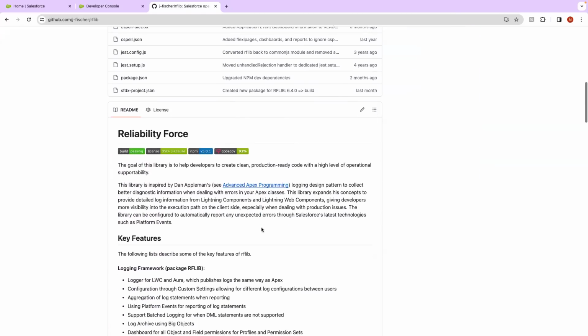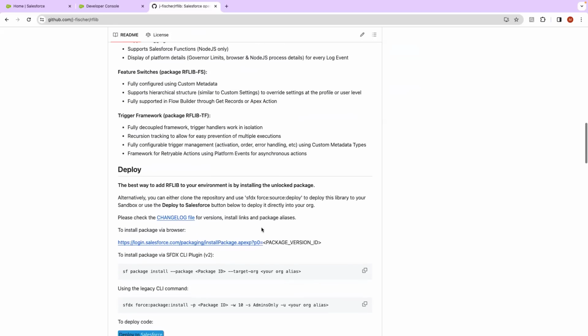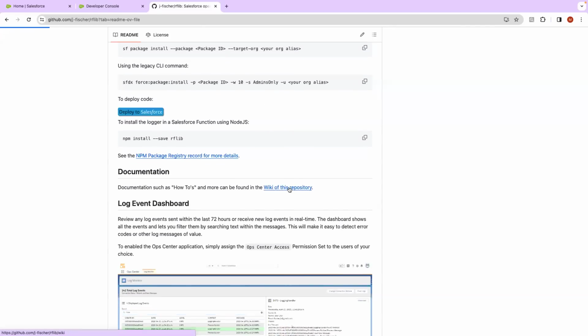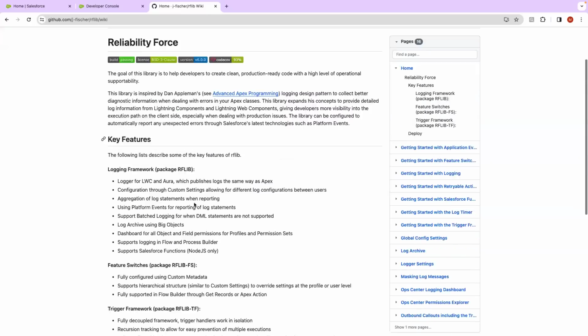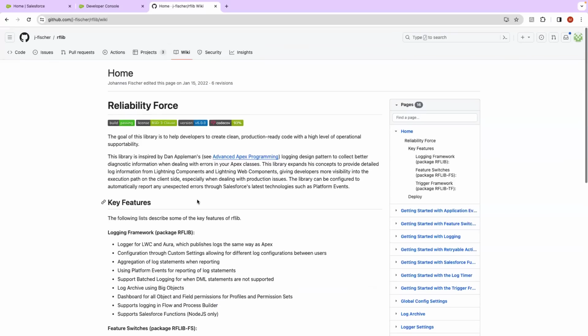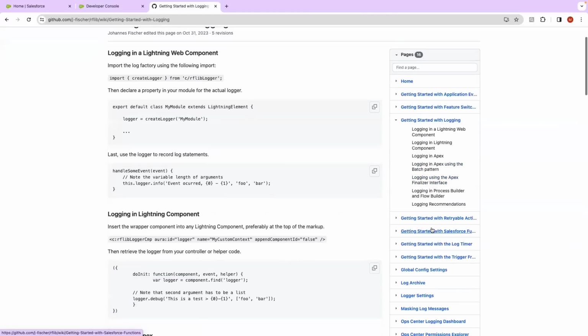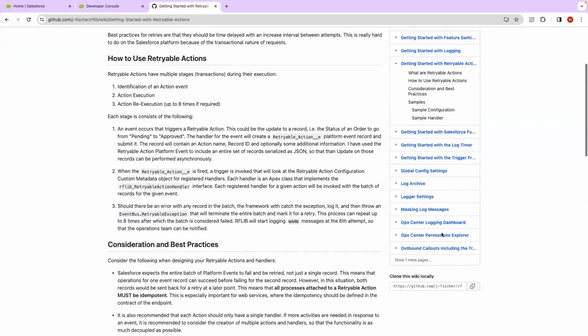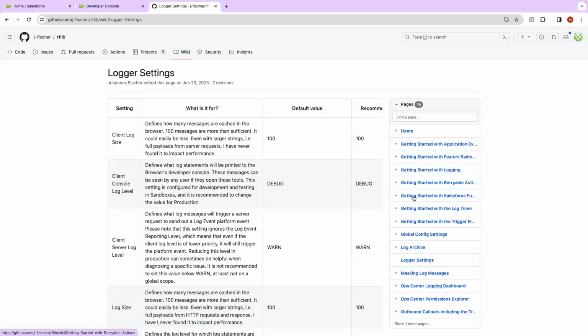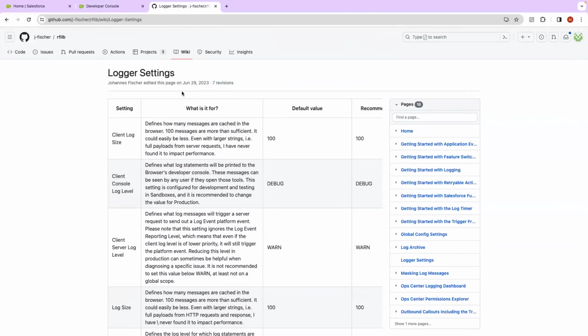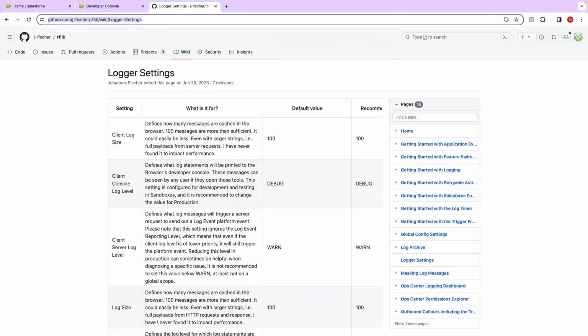If you want to see, he has written everything here, and this is the documentation wiki on how to use it. On the left-hand side you will be able to find everything: how to start with logging, how to start with the retry mechanism, everything. You will obviously spend a lot of time reading this, but it has all the documentation available if you are interested in knowing. I will just put the link in the chat.